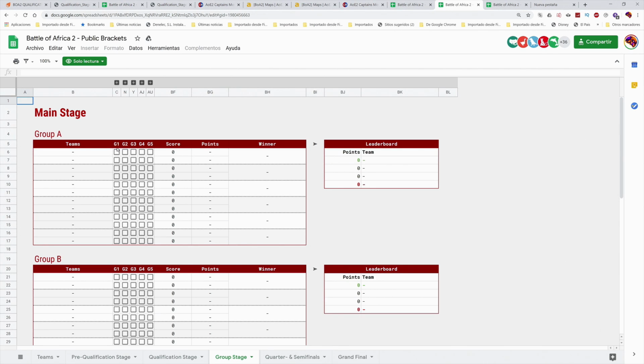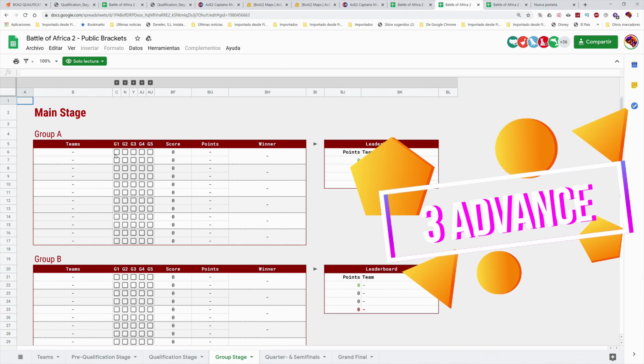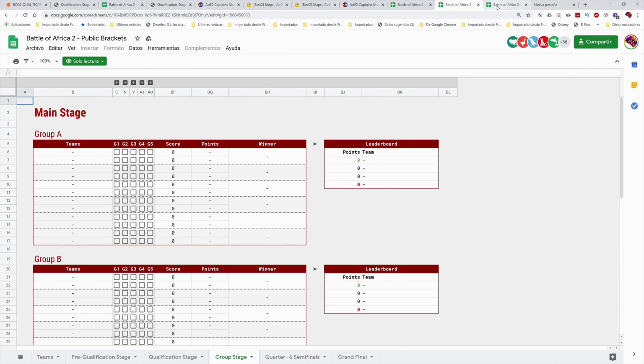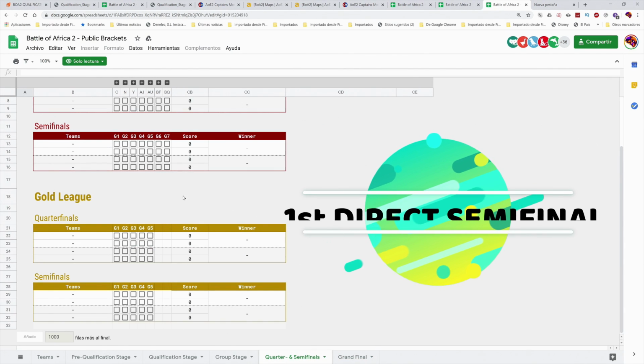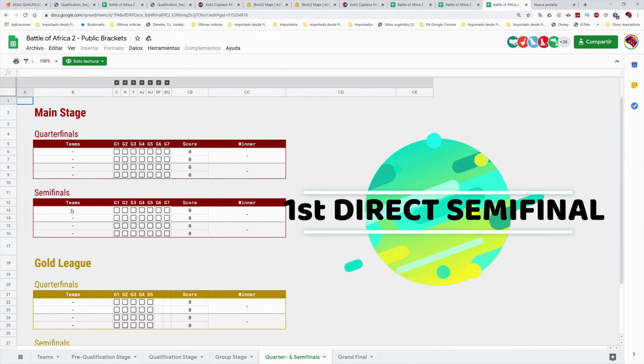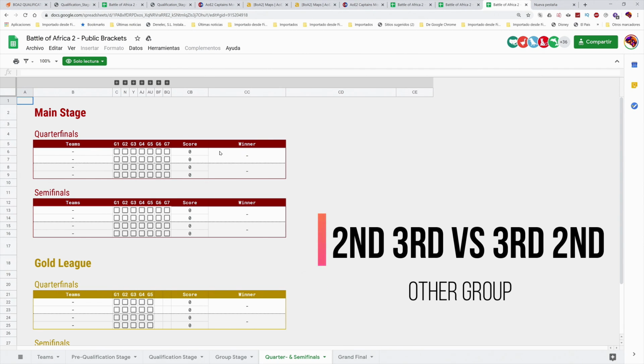Then, with these four teams, three will advance. Only the fourth will be gone, completely gone. The first, the winner of the group, will go directly to the semi-final. Then the second and the third will fight to be in the quarterfinals, and they will face the second and the third, obviously, from the other group. The same for the Goal League.